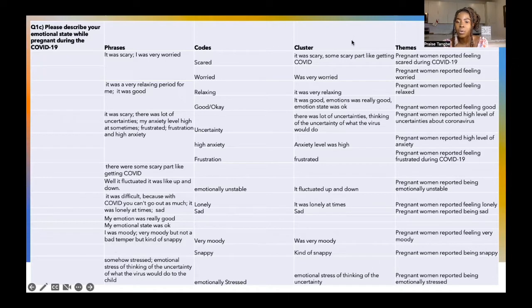Then our third column is clustering. Clustering deals with the phrases and the number of times participants repeated them. So we have, it was scary. More than one participant stated that, so we put that here. This makes it seem that it is going to be a major thing, because scared came out several times. Then was worried, it was relaxing. That's where you put those. Then after that, this is where we generate themes from those codes.